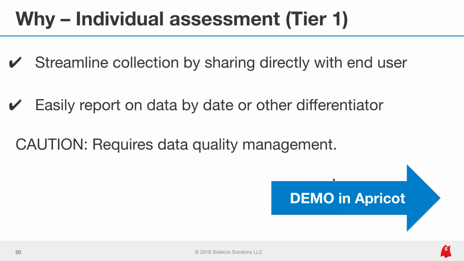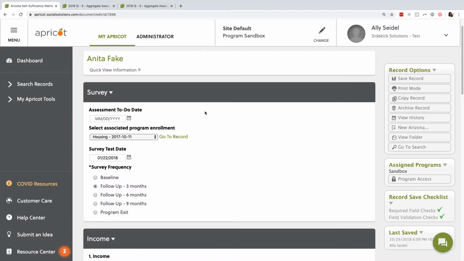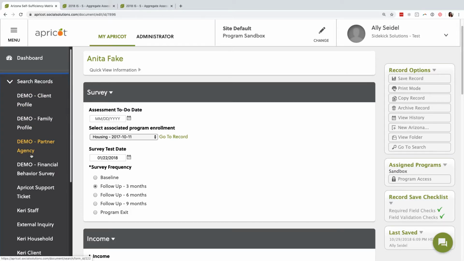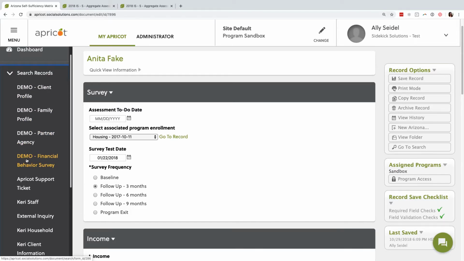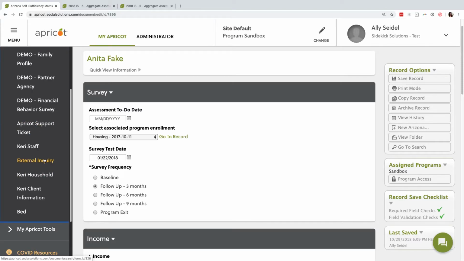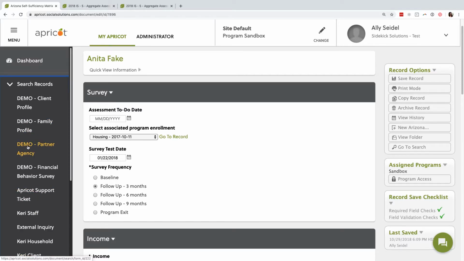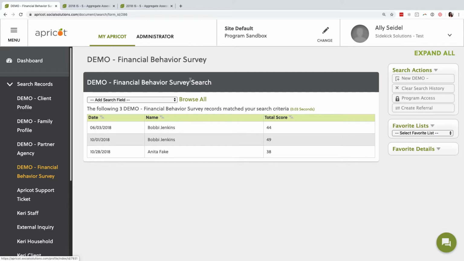Now, I do have a caution here. It does require that you keep a close eye on the data, because anything that's collected online, you're skipping that human data quality review when entering the data. And so there is that risk that something's entered in a way that you didn't want, or obviously there's the gap of needing to connect these Tier 1 assessments up to the client profile. And so you do need to be aware of the data and watching it as it comes into your system.